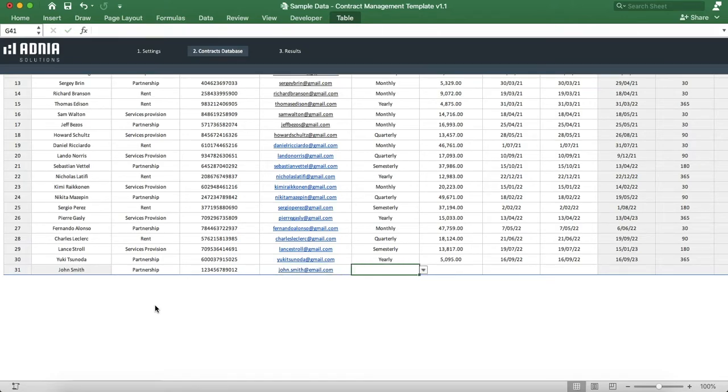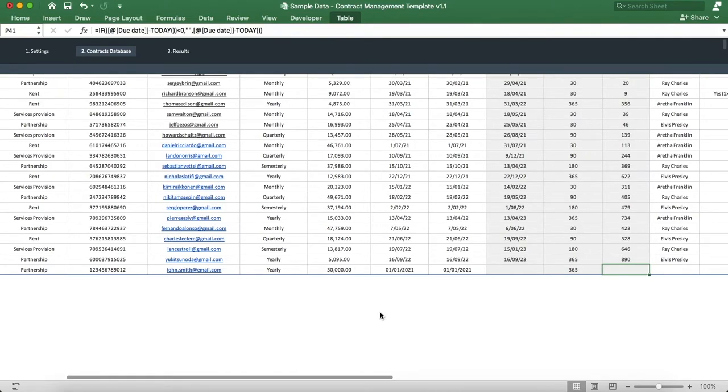select a periodicity, enter a contract value, a signature date, an effective date. We'll leave the due date, duration, and delay sections blank, as they auto-calculate based on the information we've previously entered.